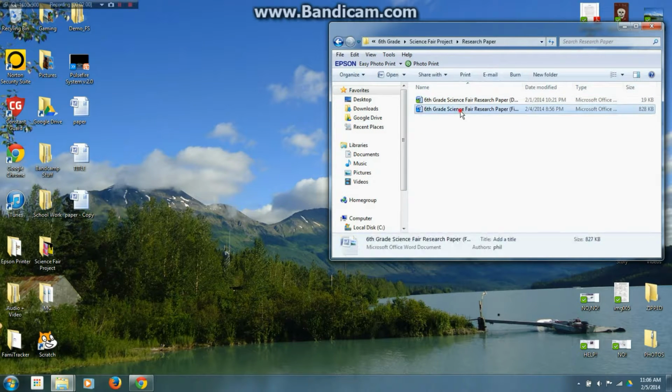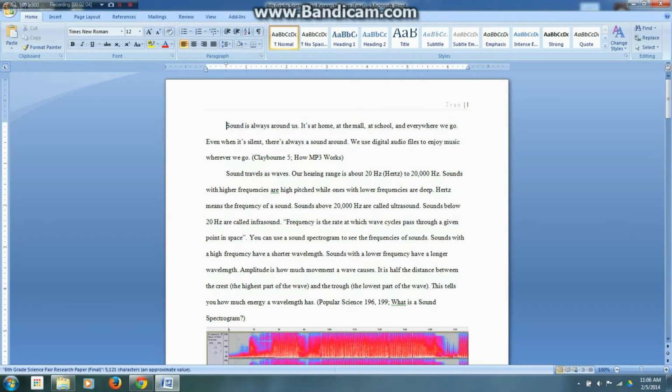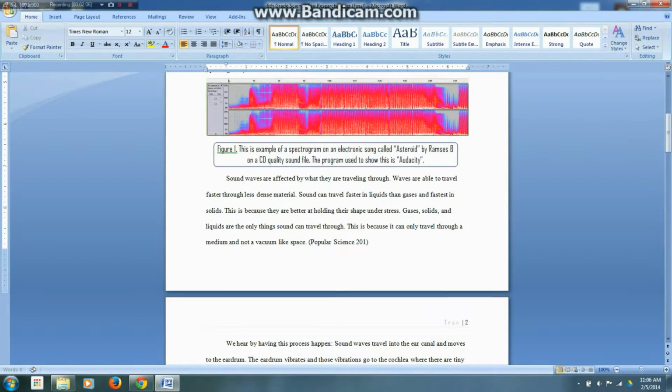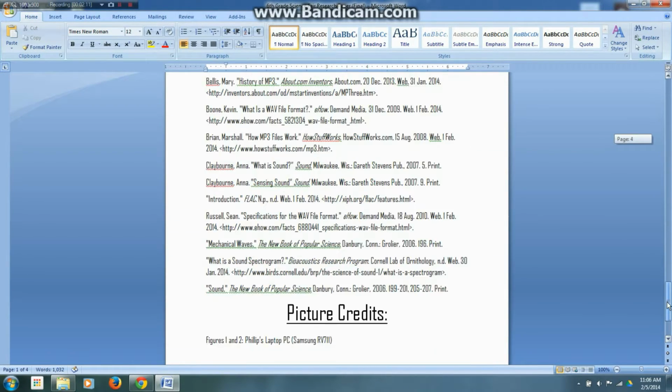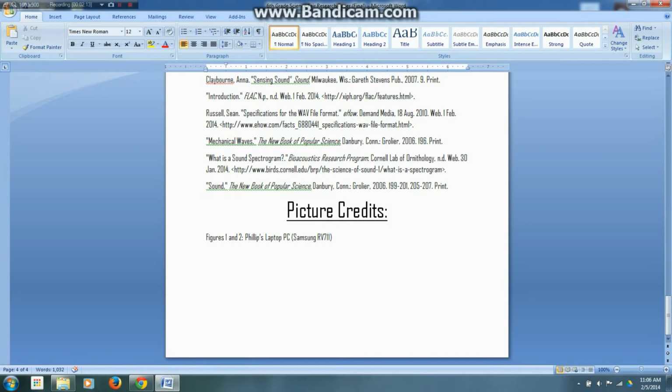Research right here. Okay, so you can see this. I have all this like this, and my picture credits are down here. It says picture credits, Figure 1 and 2.